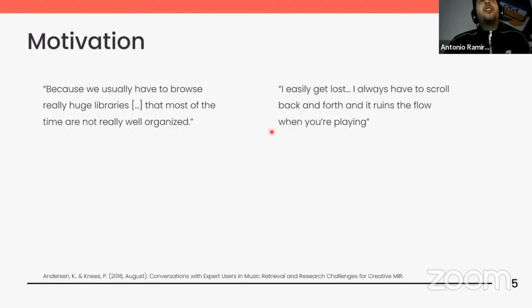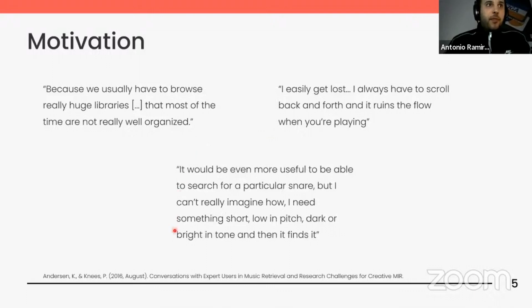So he sort of identifies that retrieving the specific sound makes him lose the flow in the creative process. And finally, this one provides a solution: it would be even more useful to be able to search for a particular snare, but I cannot really imagine how. I need something short, low in pitch, dark or bright in tone, and then it finds it. So here he is asking for some kind of textual description that relates to his perception of the sound.